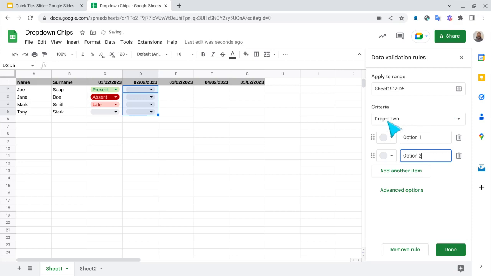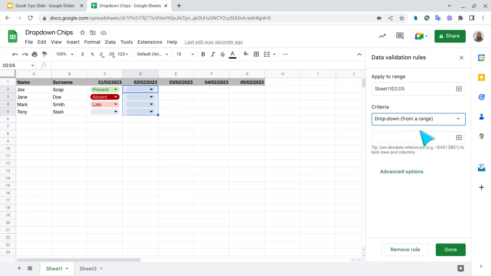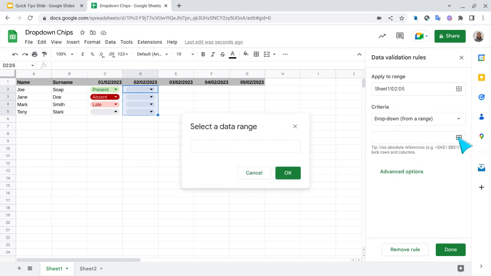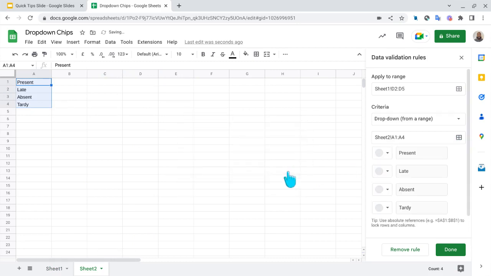Now, instead of choosing drop down, I'll just choose drop down from a range. And now I'm going to select a range. So I'm going to click on this, and then I'll go to my sheet 2, and then I'll highlight the range. And once I've done that, then I'll click OK.